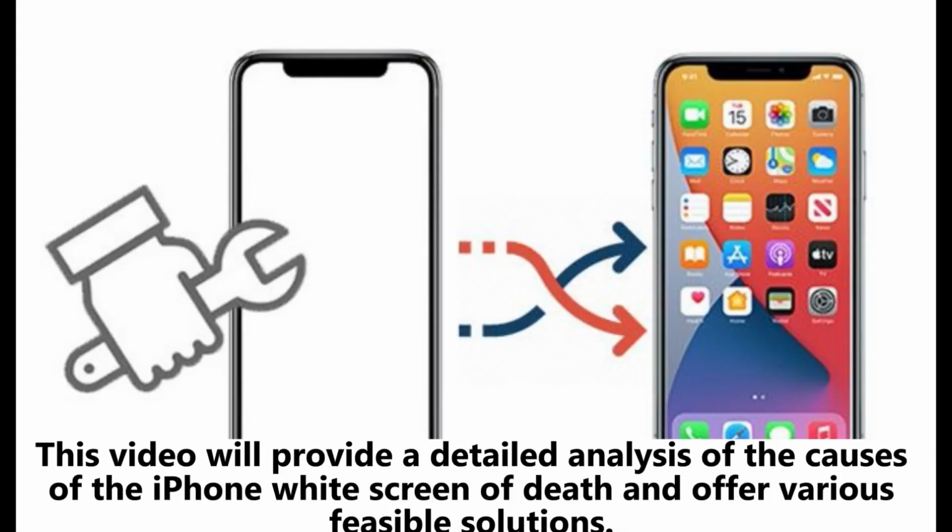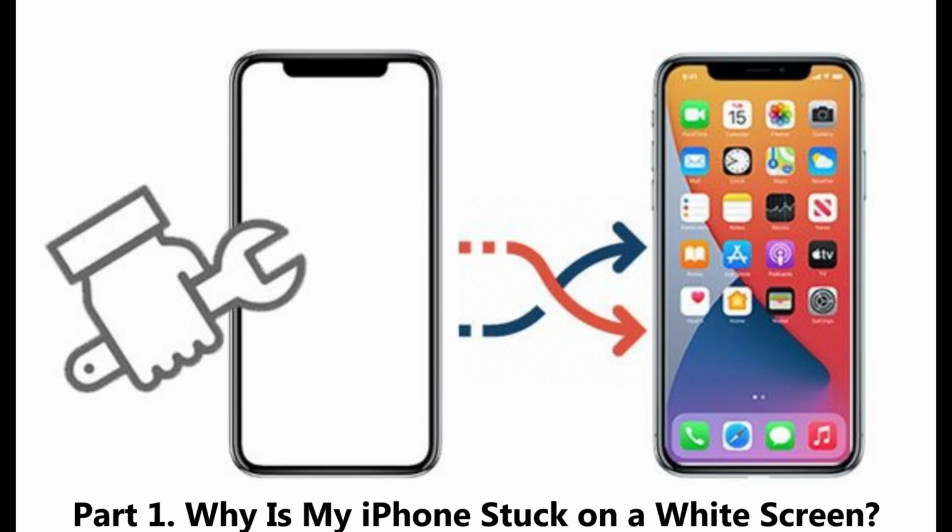This video will provide a detailed analysis of the causes of the iPhone white screen of death and offer various feasible solutions. Part 1. Why is my iPhone stuck on a white screen?